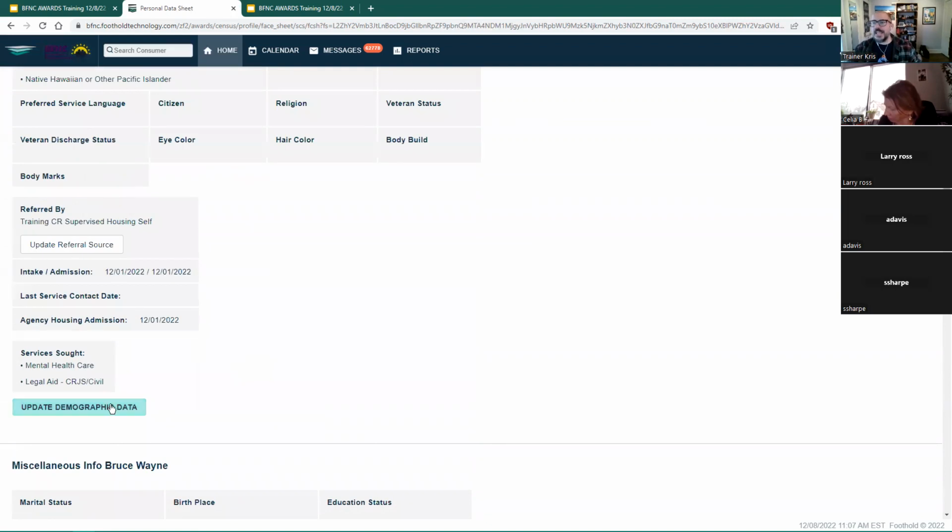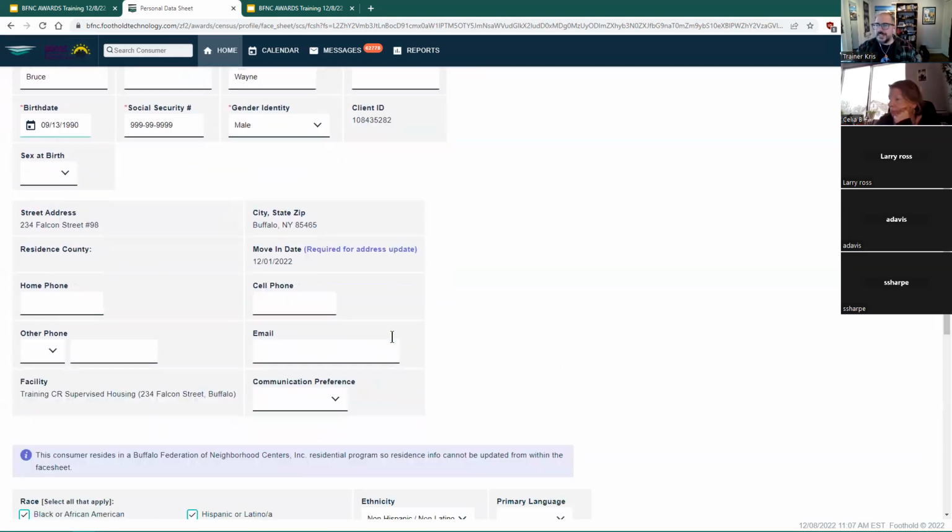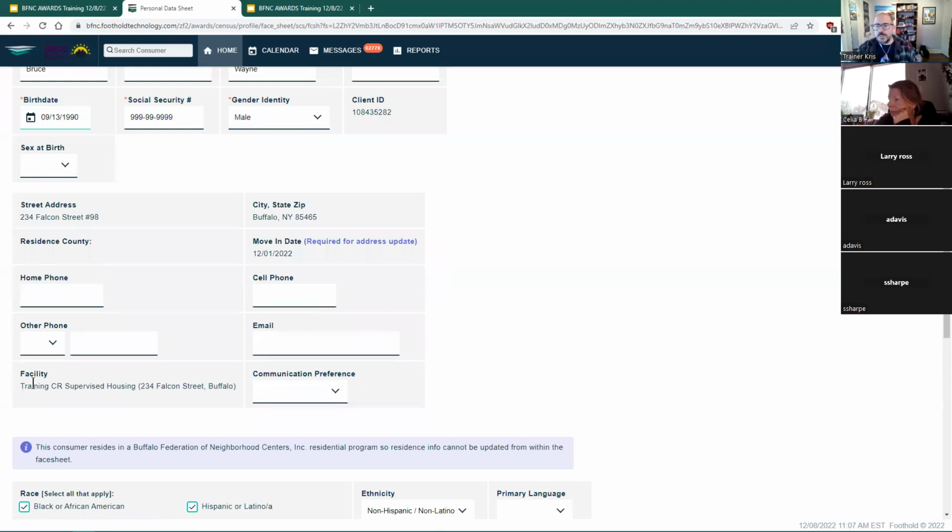So I'm going to update the demographic data for my person, and I'm going to click update demographic data. And it's here that the page flips open into data entry mode, where I can change things like the person's birthday, like I said before, but I can also update all different types of information. You'll spy that I cannot update the address, and that's because this is a residential program, and this residence is defaulting because this is the residence my person's in.